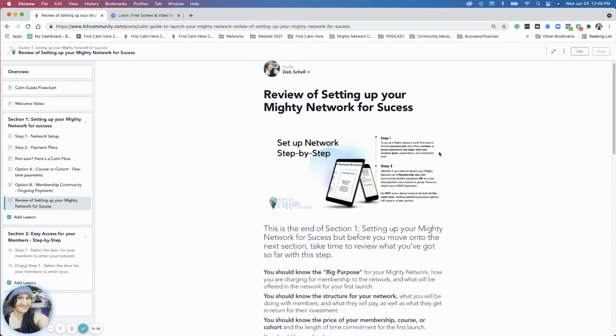So to this point, during section 1, we've discussed the network setup, as far as if you want to have a membership with recurring monthly payments, or if you want to have a one-time payment, as far as a course or a mastermind cohort or something to that effect. We've looked at a Calm flow to help you decide that. And then there's been an option A or an option B that goes into further detail around getting clear on the pricing of your course or cohort as a one-time payment was option A, and then option B is the membership community, ongoing payments, and how to get clear on your pricing for that.